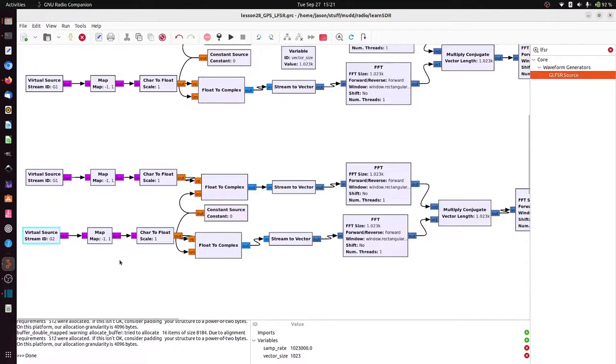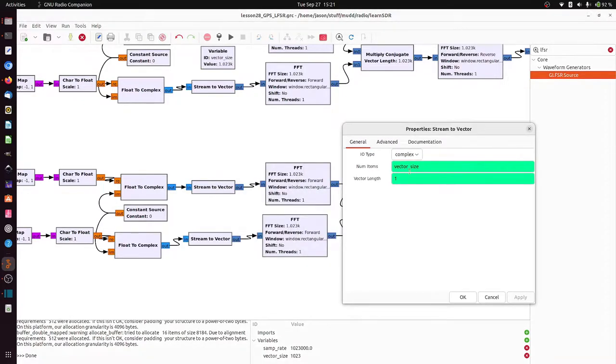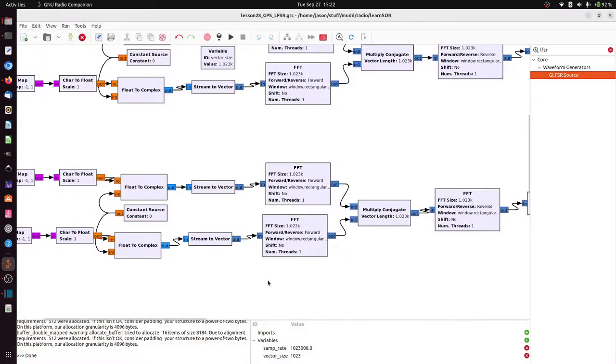I'm going to take my G1 and my G2 as virtual sources. Right now there's a sequence of zeros and ones, so I'm going to map them onto negative one and positive one, and turn them into floating point numbers with no scaling. And now I'm going to do my correlation. The first thing I have to do is turn them into complex numbers with the real part zero. And I'm going to use this thing called stream to vector. So this takes a stream of individual samples and turns it into a block, a vector, a chunk of samples that in this case is going to be 1023 long. Up here, I define this thing called vector size as the length of my sequence. 1.023k is just 1023. And in my stream to vector block, I make the number of items this vector size.